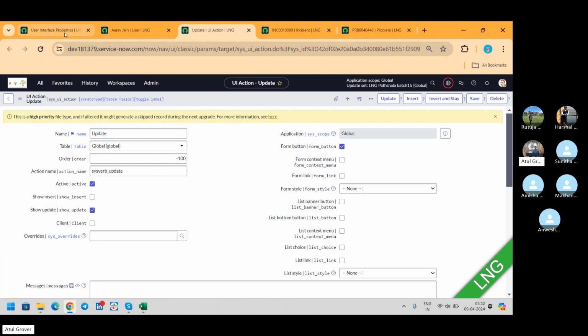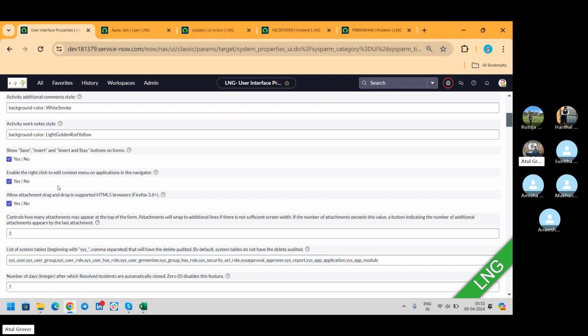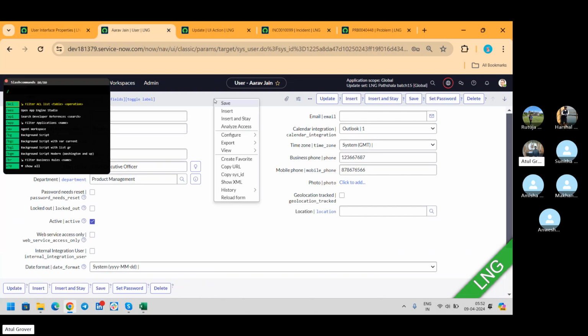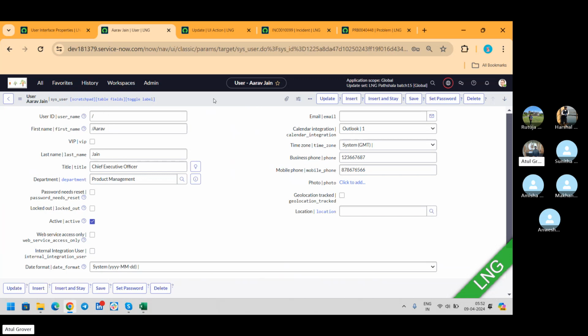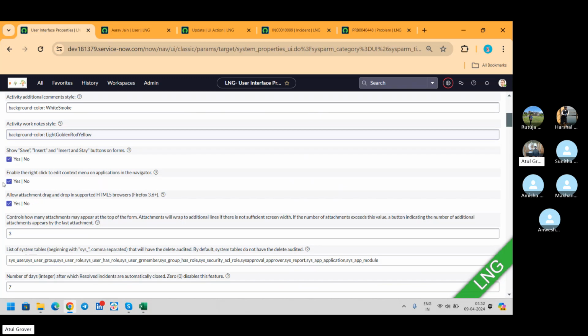This is the property that enables the right click on the edit context. I don't want any user to be able to do this. Right click should not be there. This is called the context menu. Let me remove this. This area is called the context menu. This is called additional actions, these 3 lines. I don't want the user to do this, so untick this box.